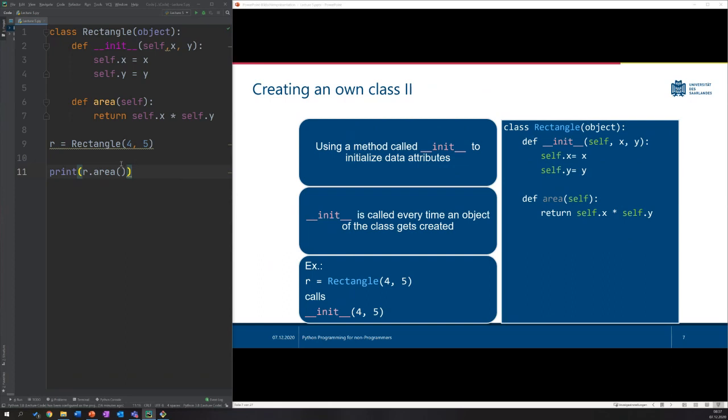At this point, if we call area, we use self.x and self.y, which are 4 and 5. So we become hopefully 20 at this point. After this is called, our init function is called, and the 4 and 5 are assigned to self.x and self.y. So our self.x and self.y are 4 and 5 at this point.